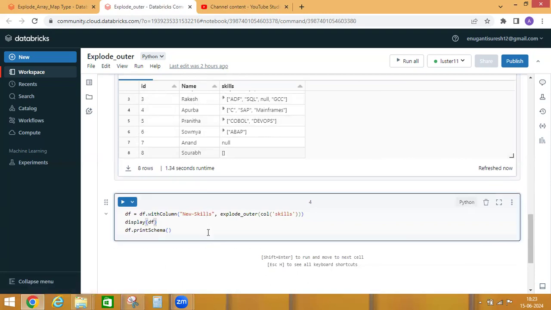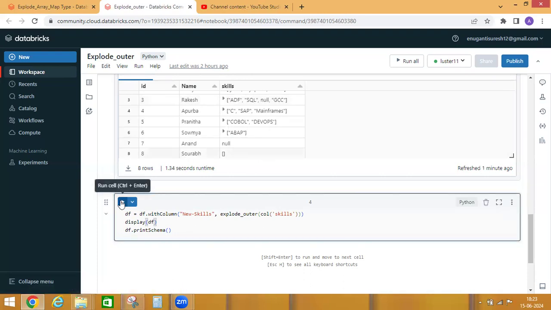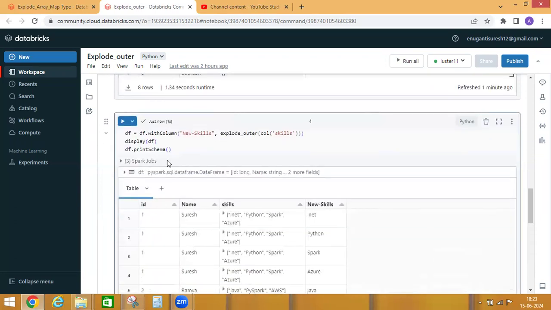Now what we are going to do is apply the explode_outer function on this skills column. What will happen is it will split this array of elements into a number of rows. Suppose this array has four elements, then it will generate four new rows. If I execute this cell, here I used df.withColumn, and I gave the name newskills, that is this one.